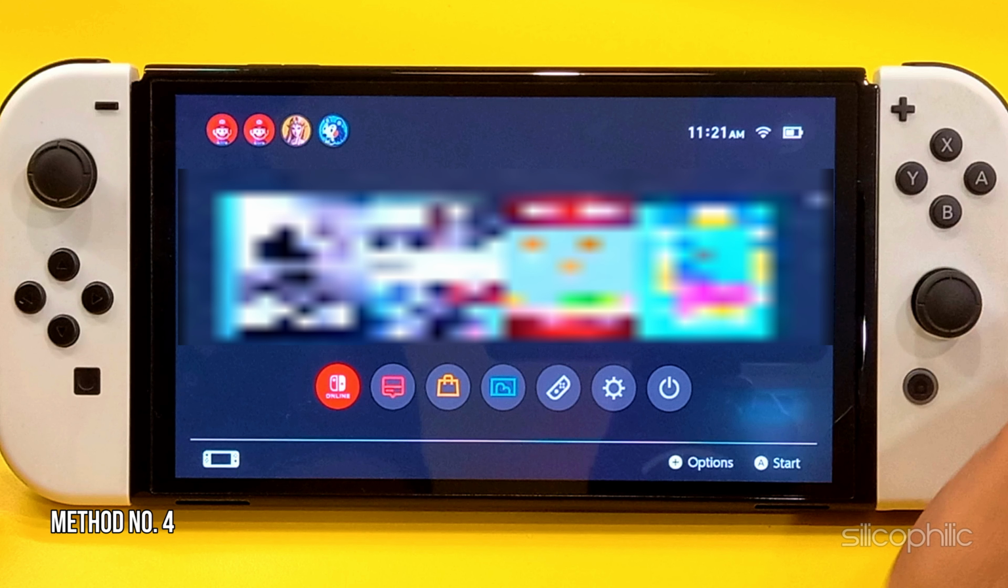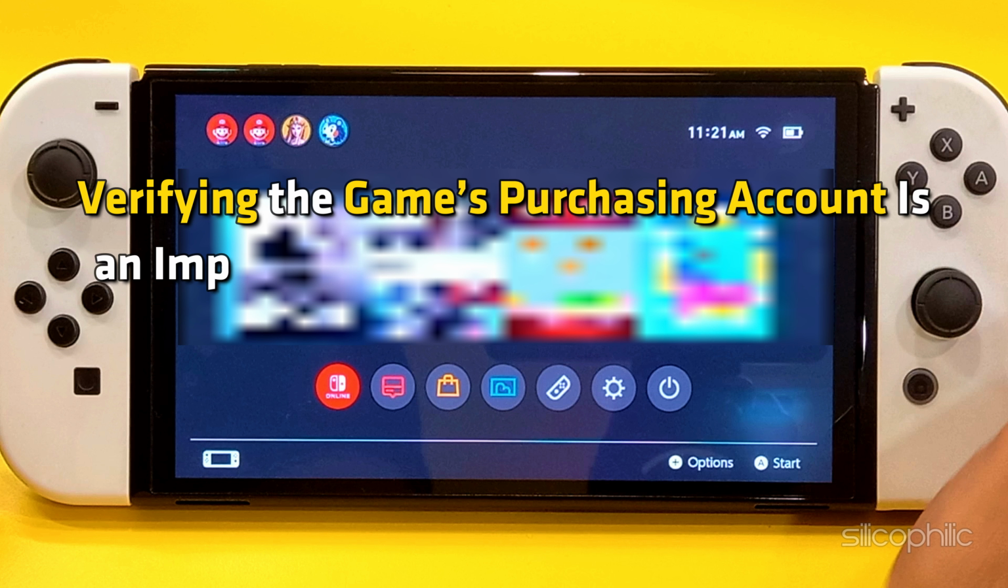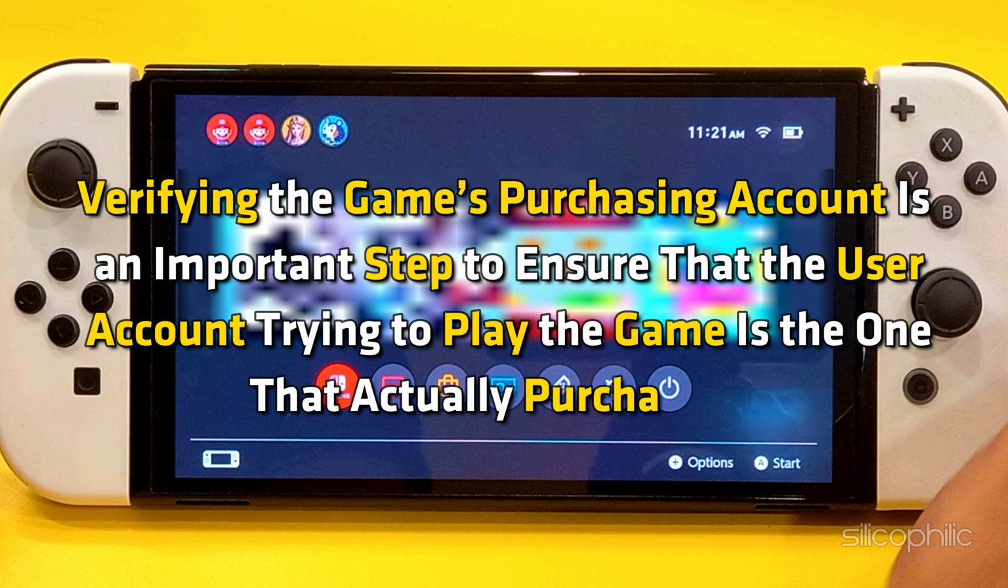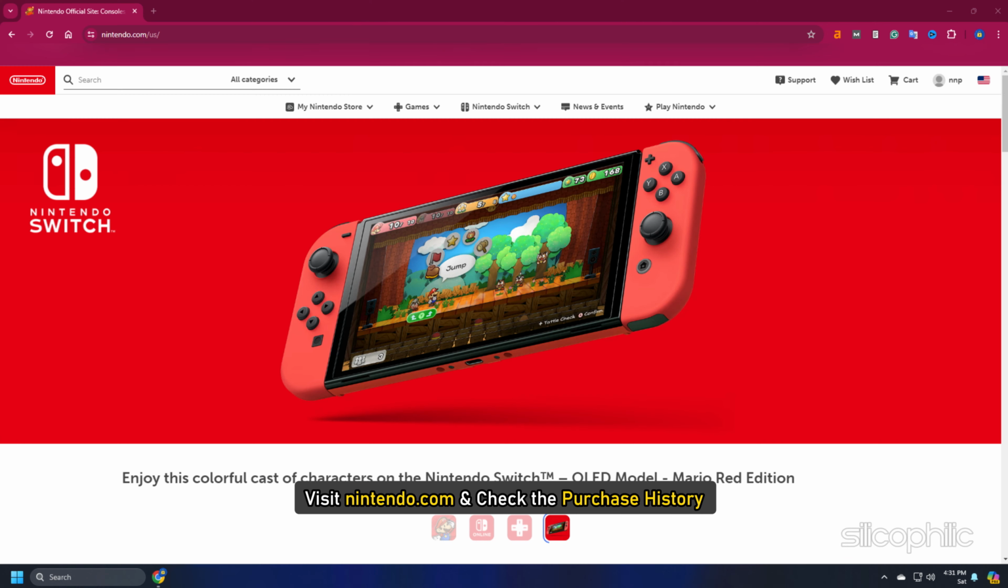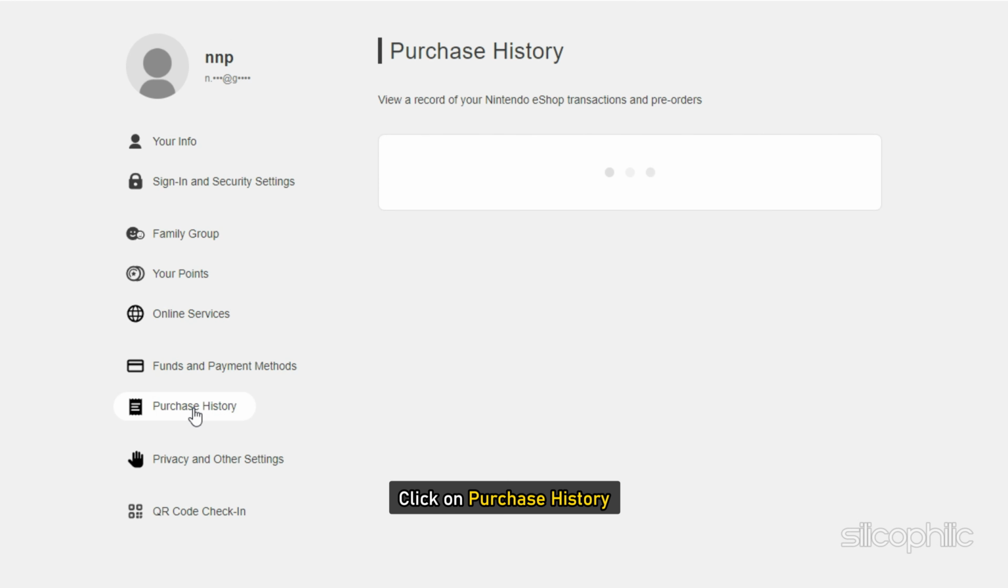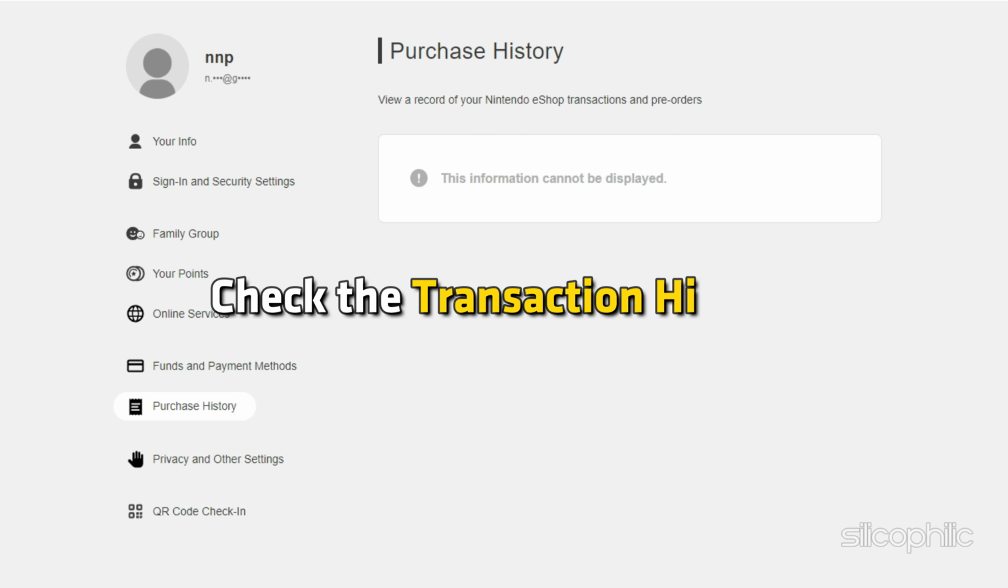Method 4. Verify the game's purchasing account. Verifying the game's purchasing account is an important step to ensure that the user account trying to play the game is the one that actually purchased it. Visit Nintendo.com and check the purchase history. Log in with the user account you want to check. Click on Purchase History. Check the transaction history.